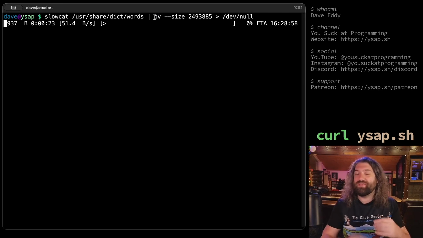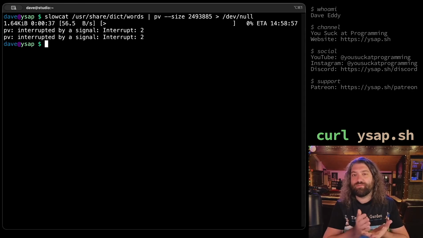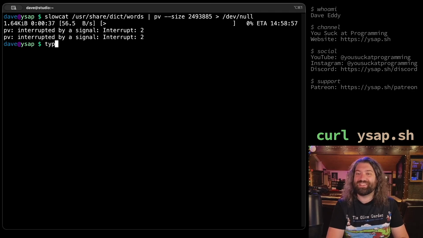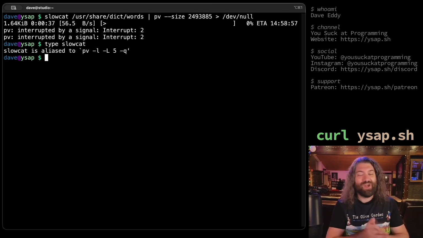When you're piping into PV, it can't know the size unless you give it some sort of hint. This is your hint into PV. Here's something cool. You're probably wondering, Dave, what is slowcat? I don't have that on my system. Is that just a version of cat that's slow? Check this out. You ready for this? Look at this.